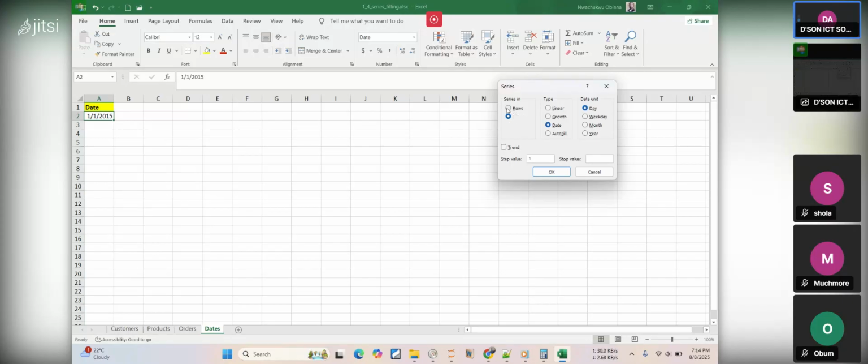By default, it comes on rows. So you select column. Then now step value, first of all, then now the type is what? Date, which is selected by default. Now the date unit we are working with is day. If you want to work with weekday, month, or year, you select those. So we're working with day.